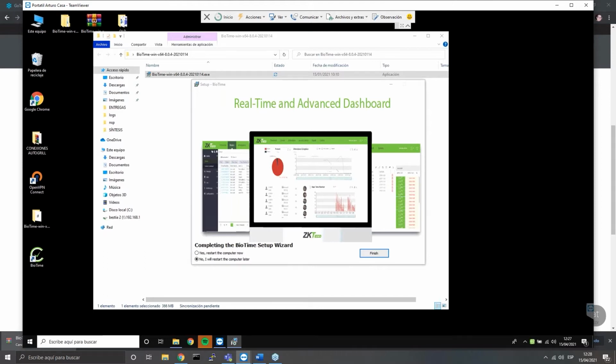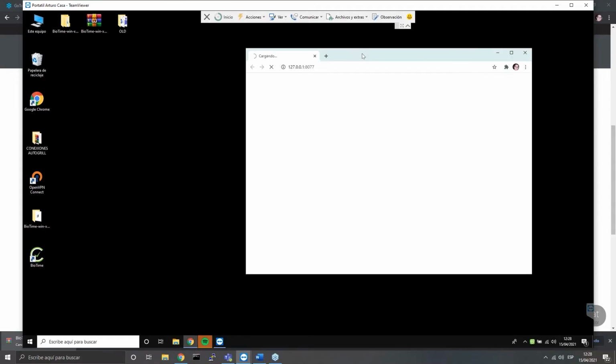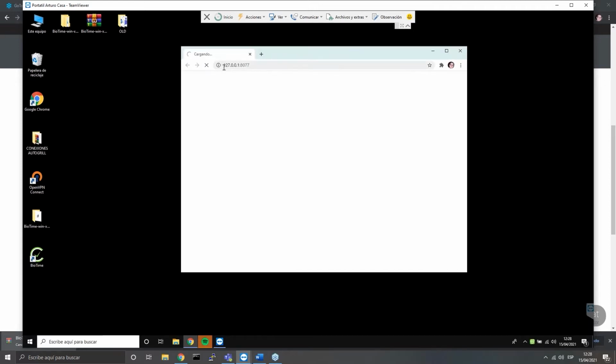And well, the installation is already finished. Here it asks me if I want to restart the computer. I don't really need it. It is not really needed to restart the computer to be able to access the software. So I'm going to finish. And now, here as you can see, I have a link that says BioTime. If I open it, what you see is that it is not an executable file. It's not an exe file. It is just a link to the localhost, which is where the installation has been done, and the port that I have configured for the software to be available.